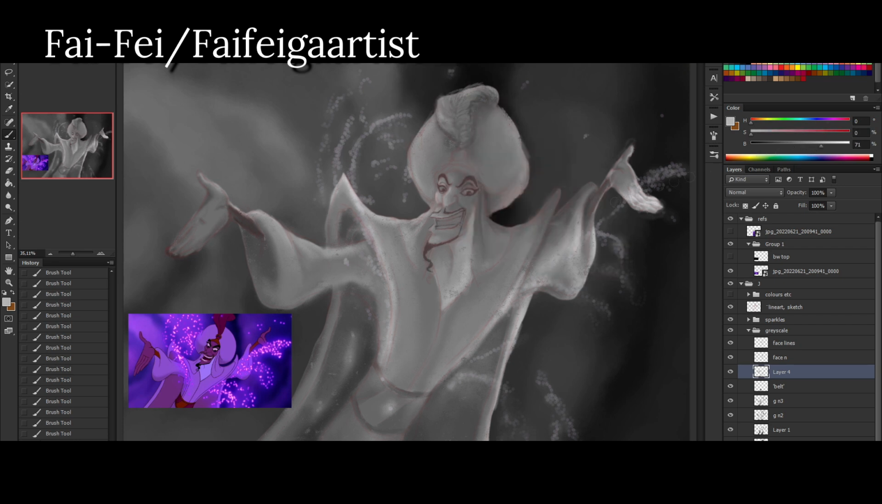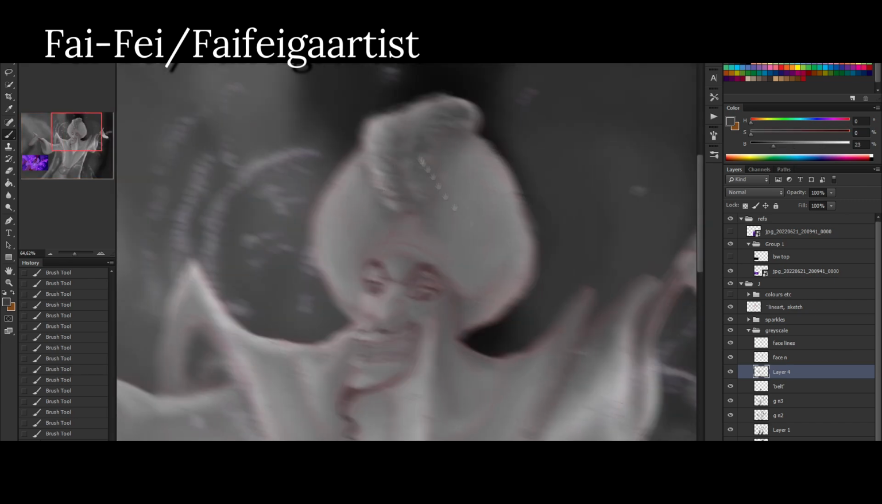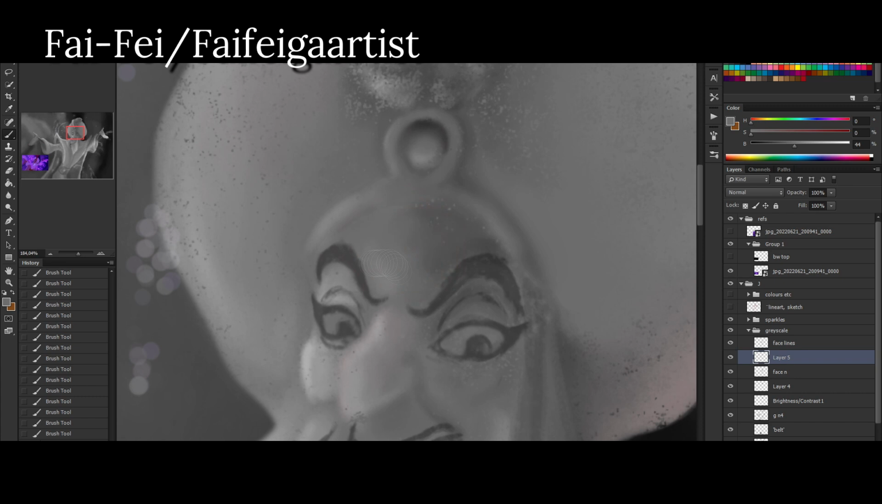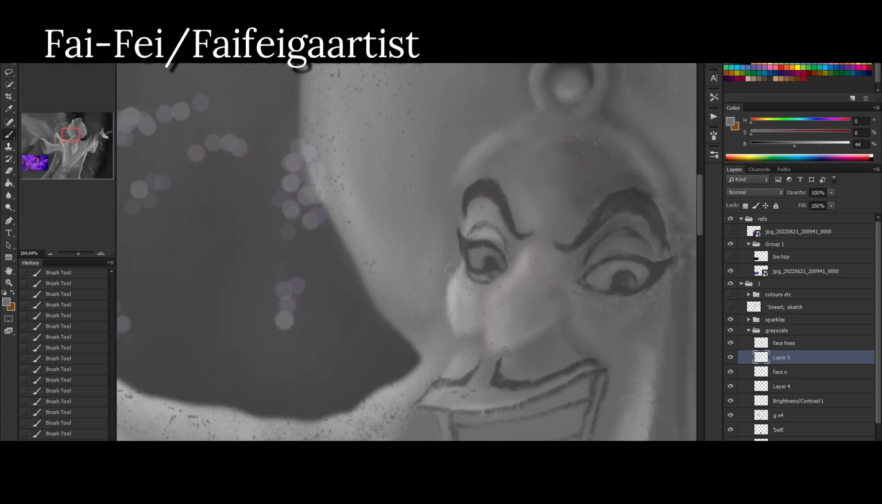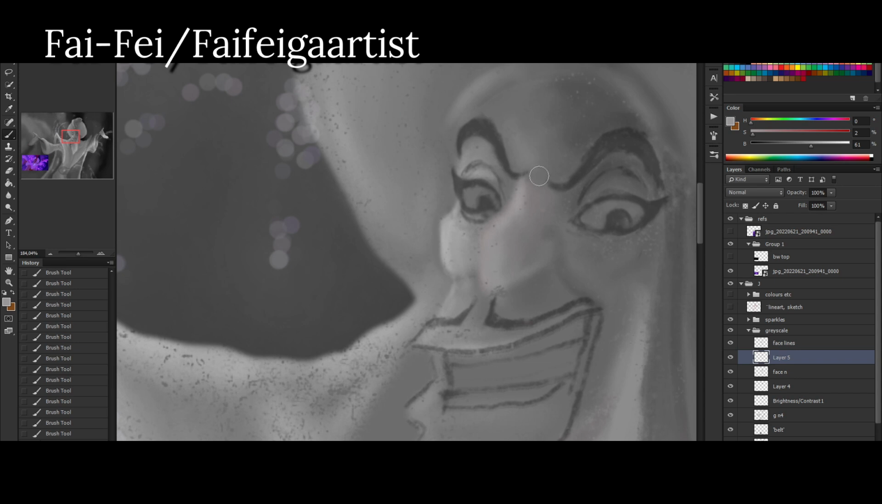Additionally, I decided to adjust the composition slightly to make Jafar appear more imposing. By changing the angle and the posture, I was able to give him a more commanding presence in the scene. The composition plays a vital role in how the character is perceived, and this adjustment helped me to enhance Jafar's dominating aura.